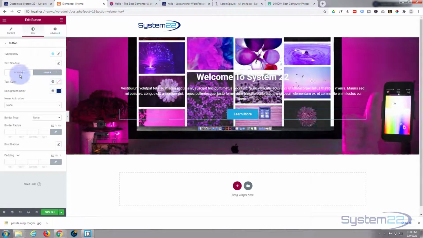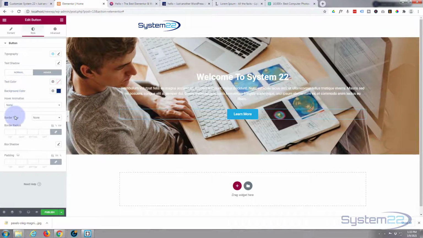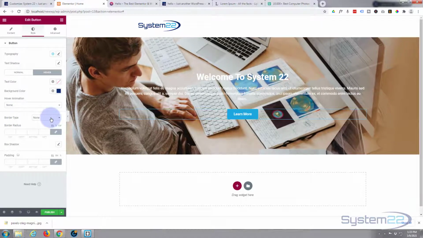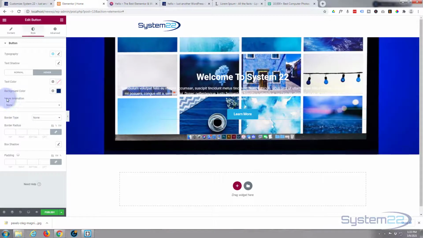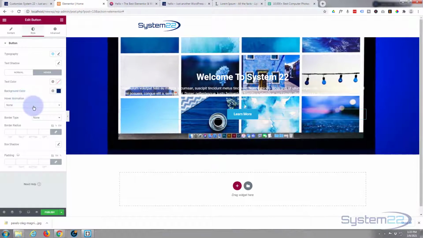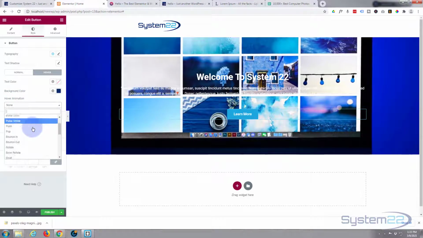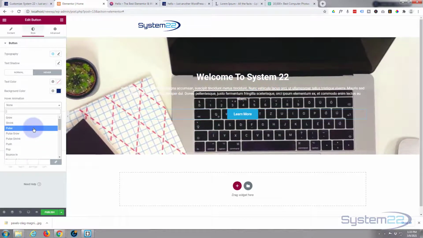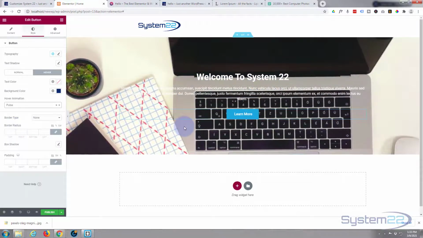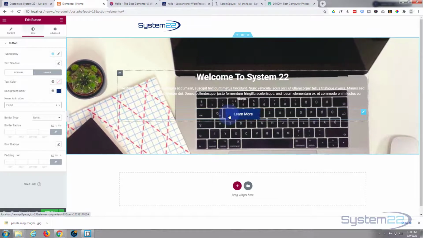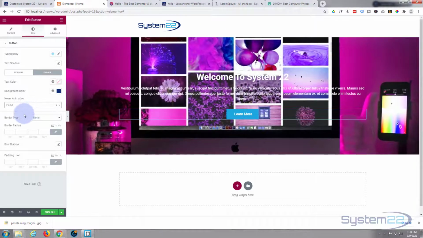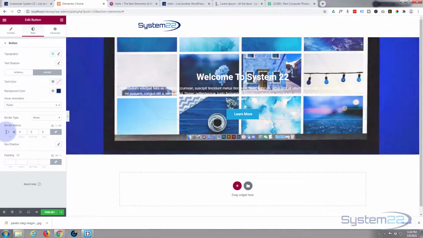You can change the text color as well on hover and normal if you want to, but I'm going to leave mine as white there. If you want to give it a border, you can do so down here. And they've also just above here got a hover animation. There's several to choose from. You can make it bounce, skew, wobble, buzz. Let's have it pulse perhaps. And when I hover over it now, it sort of pulses like that. That's going to get people's attention if you like that sort of thing. I'll leave that on there.